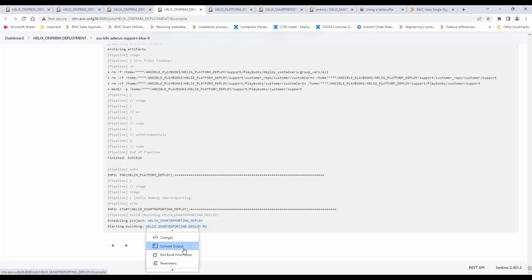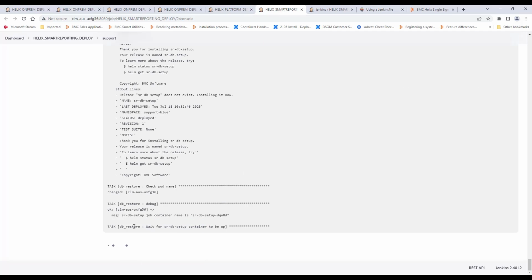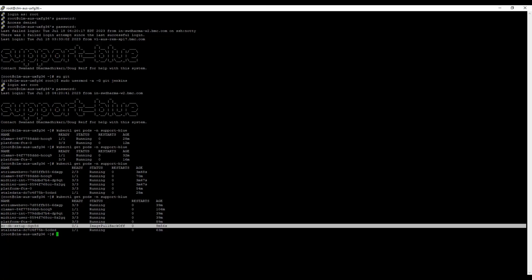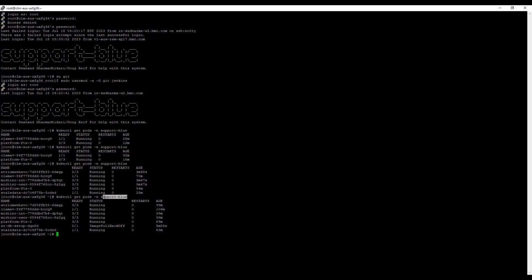When I see the console output for the Helix Smart Reporting deploy, you can see that it is trying to perform the SRDB setup job container. It has been a while that it is trying to set up SRDB. So let's check it with the help of the respective container. I ran the command kubectl get pods with the particular namespace. Support blue is my Helix Innovation Suite ITSM namespace. When you see this, you can see that SRDB setup is failing. It is giving the error ImagePullBackOff.